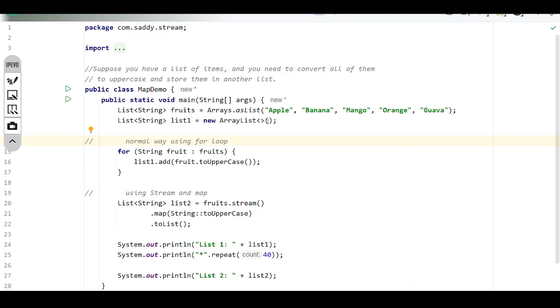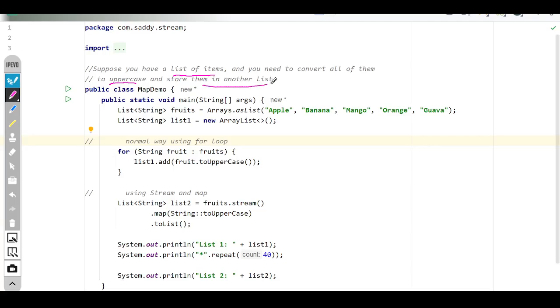This is a quick video. In this video, we are going to discuss one of the problem statements. You can see that problem statement. Suppose, let's say you have a list of items and your job is to convert all these items into uppercase and store them into a new list, right? That is your job. That is something you have to do.